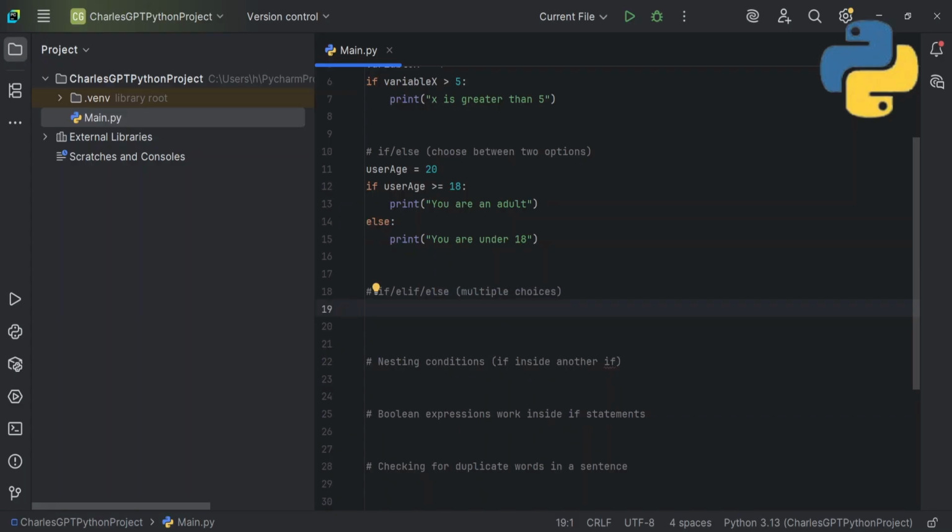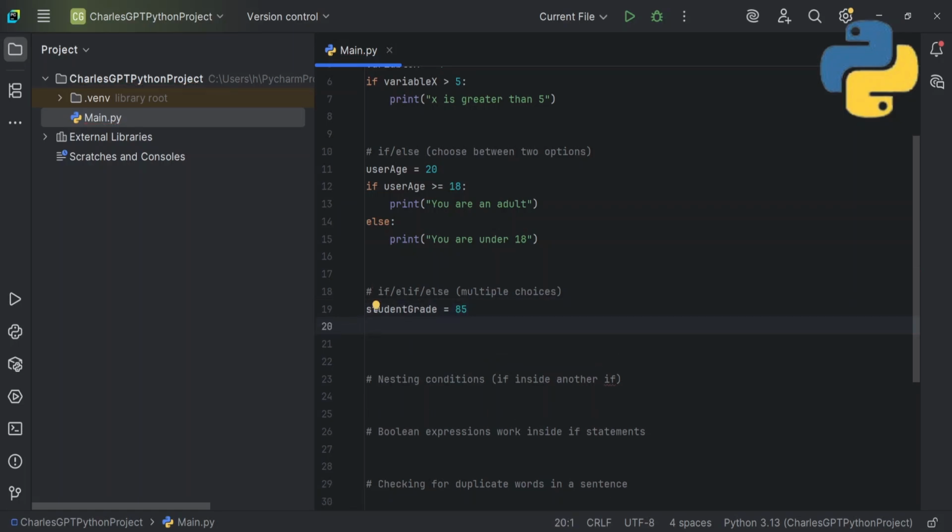Okay, so to make this a little bit quick, I'll call it student grade. I like naming my variables very well, so I'll call it student grade equals. So what should be the student grade? Let us give the student an 85. Okay, so what we're going to be doing now is working with if, elif, and else. The elif basically means else if.